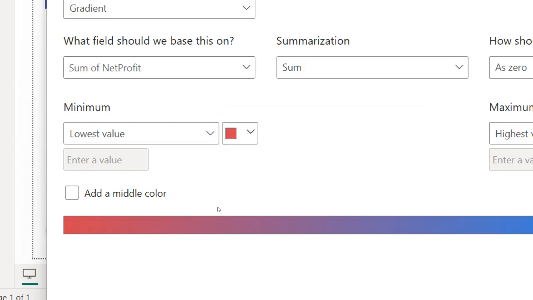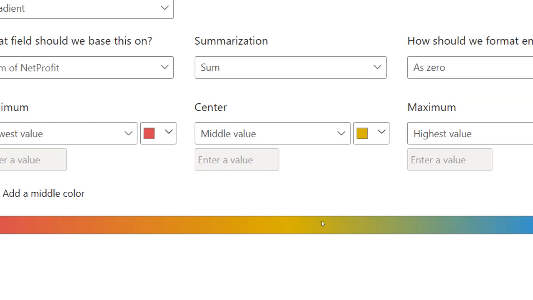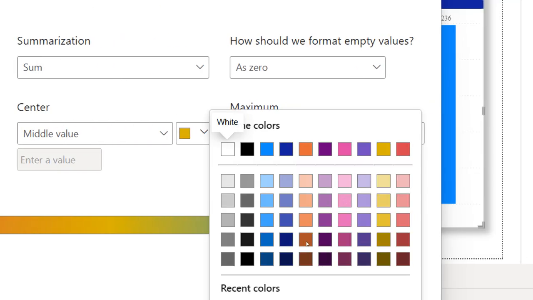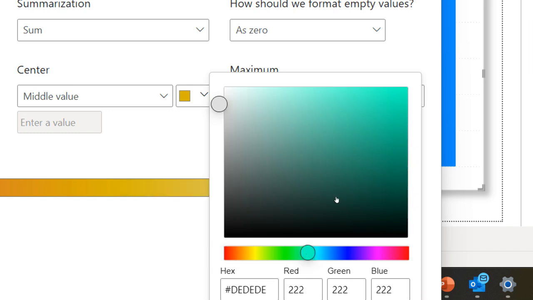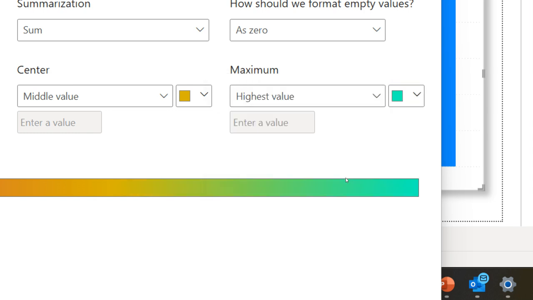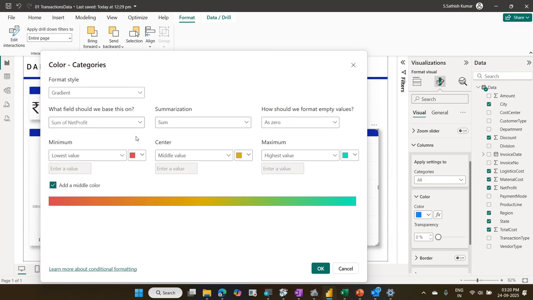So you can see there is a checkbox available. Middle. Enable that middle color. It automatically gives me yellow. The lowest, I prefer to have a red. The middle, I prefer to have a yellow. Highest, I prefer to go with green. That's it. Lowest is red, middle is yellow, highest is green. People call this a heat map. Gradually the color will get changed.